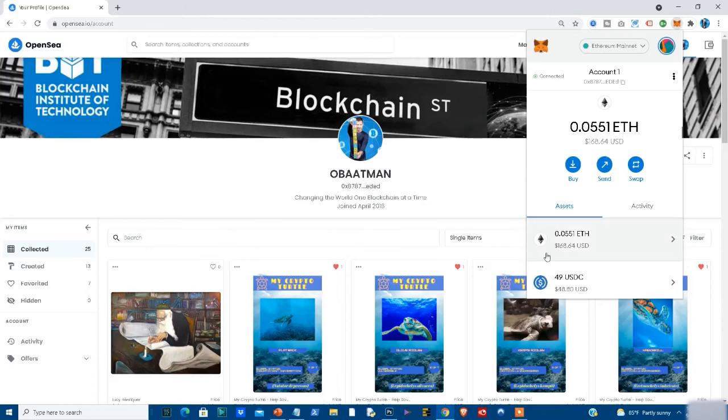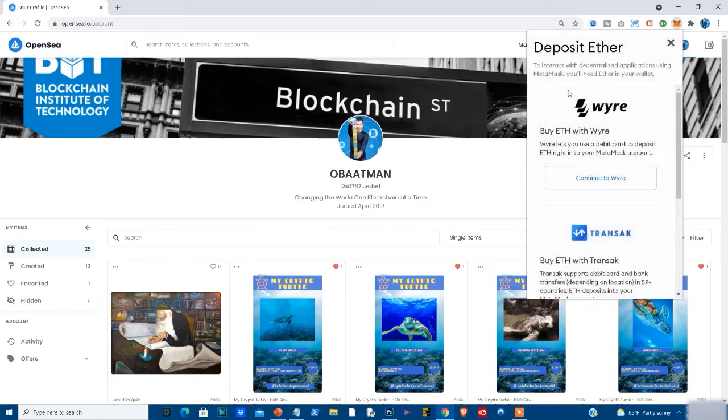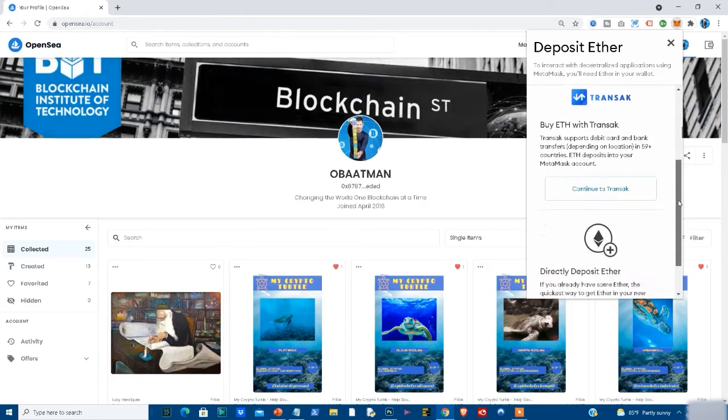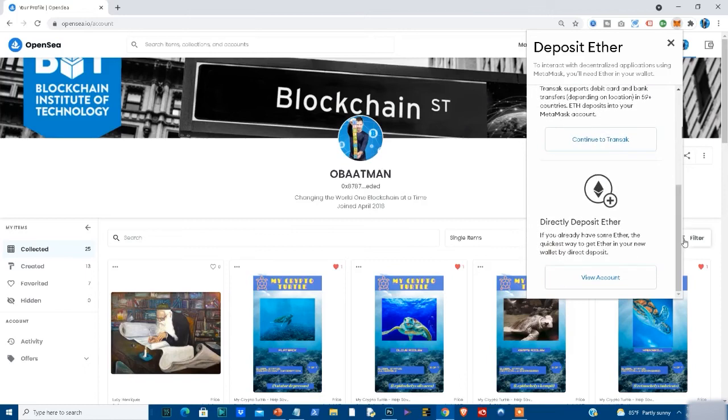And how did I get that in there? It's actually quite simple. You have the option here to buy. Now, mind you, if you already have some Ether, say from Coinbase or Binance or any other cryptocurrency exchange, that's a great way to deposit Ether into your MetaMask. And you use the same button. If you click on buy, you're given the option to deposit Ether. It's not just buy Ether, you can deposit Ether as well. MetaMask gives you the option to buy Ether with Wyre. You also have the option to buy Ether with Transak, but notice there's an option at the bottom that says directly deposit Ether.